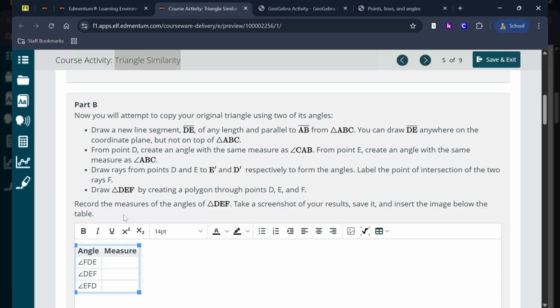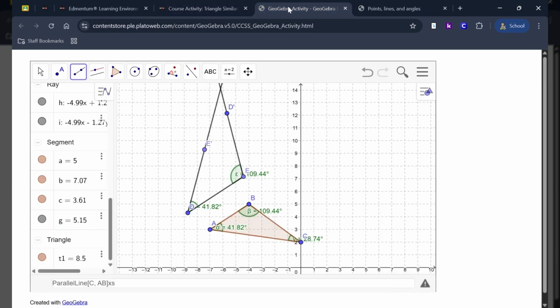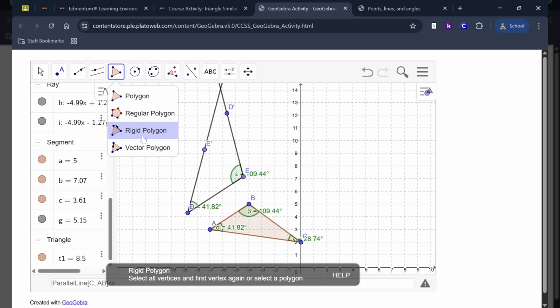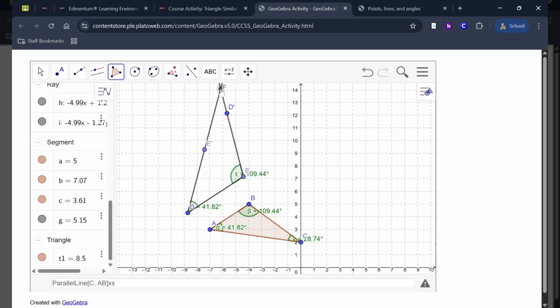Right. And so then it says, we did this part right here now, right? Draw rays from these to these and label the points of intersection of the two rays. And so draw triangle DEF by creating a polygon through points D, E, and F. So that's what you'll do right here is go back here, go to the polygon, and then you'll basically just click through these, click through this intersecting point right here, and then back to F right there, right?